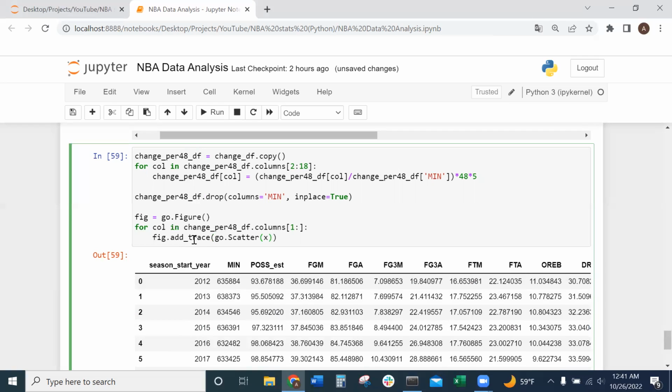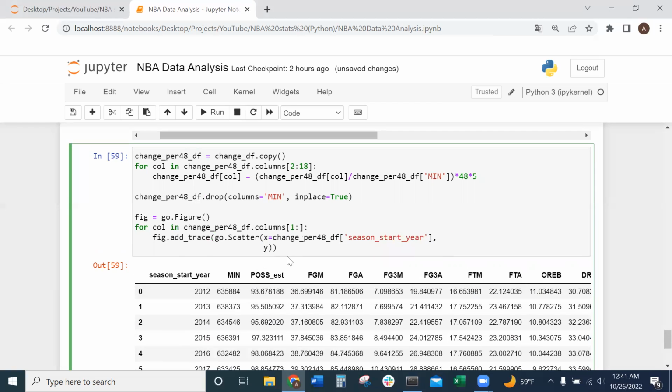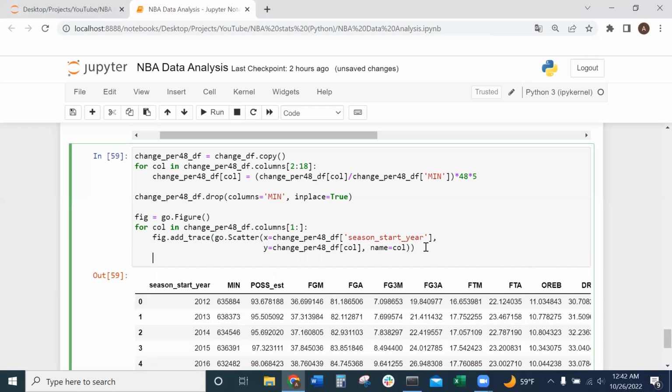Then on the X, we want the year here, so change for 48 df season start year. And then on the Y, we're going to want the column. And then let's name our traces as well so we know which one is which, and that's just going to be equal to the iteration of the column. I think that should be all we need. So let's go ahead and show our figure.